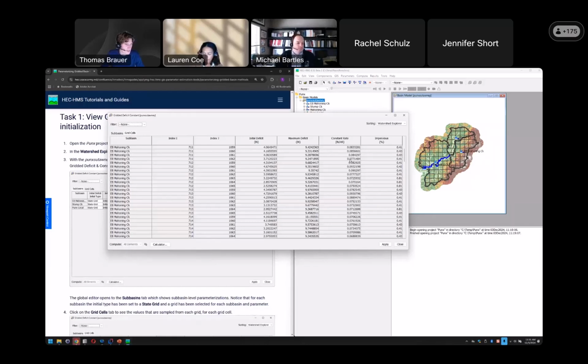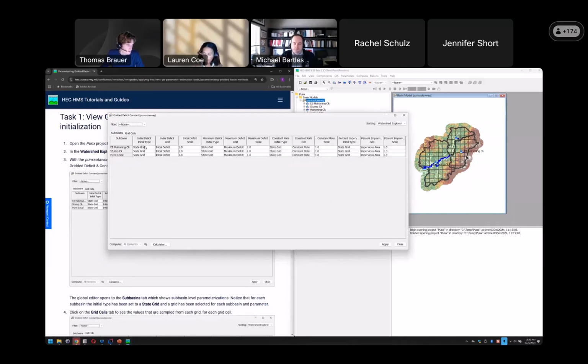So in this case, we're sampling all of these values from rasters. And what I said earlier is there's a new approach that we can use called specified values, where I don't have to sample these from rasters, I can specify them directly. So I'm going to illustrate that.